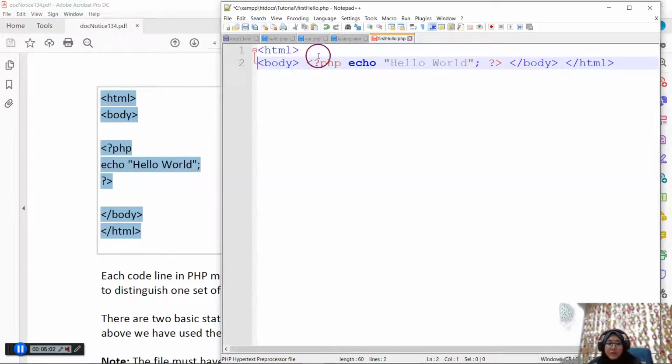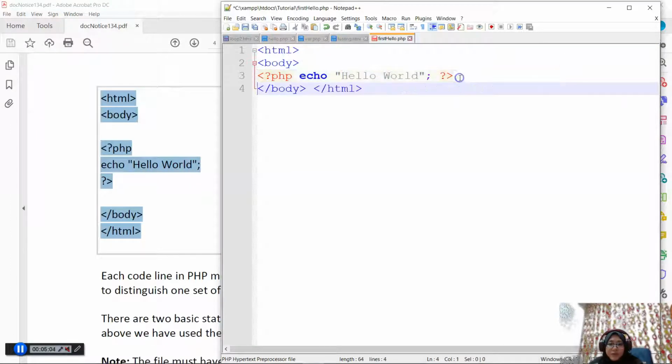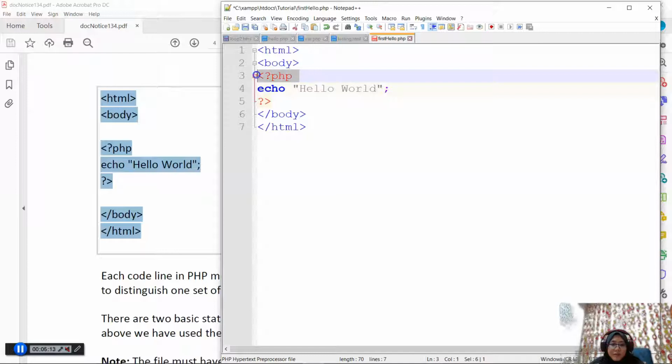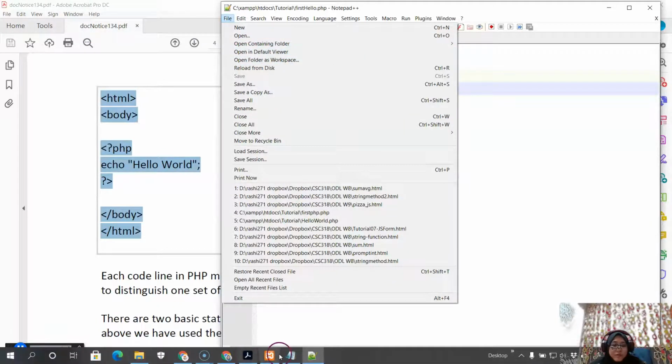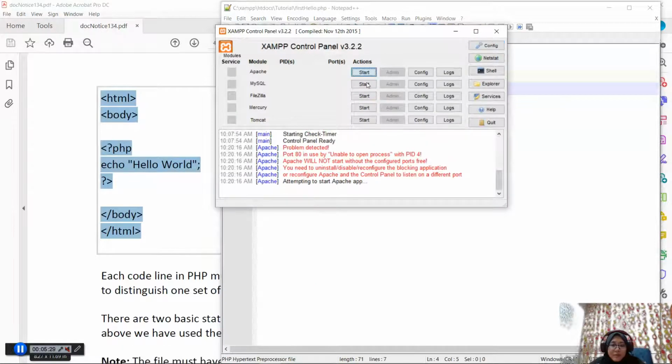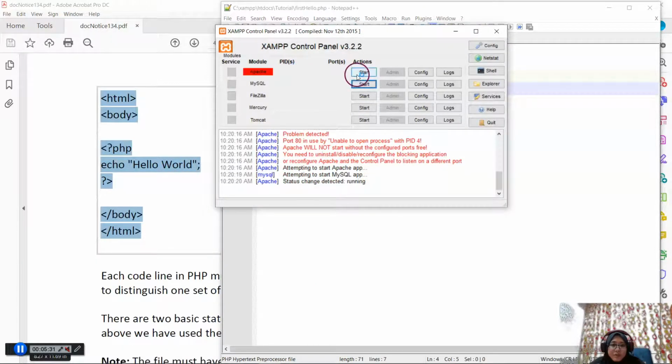If you look at this structure, this is the start PHP tag, and this is the end tag. What you put inside the start and end is the PHP code. To view it, you cannot just open it in the default viewer. You first need to run XAMPP, open the control panel, and start Apache and MySQL. If we don't have a MySQL database yet, you can just run Apache, which is enough.